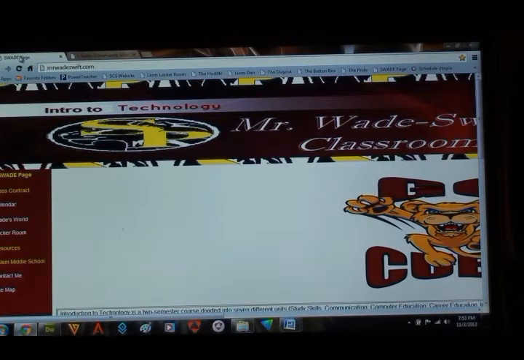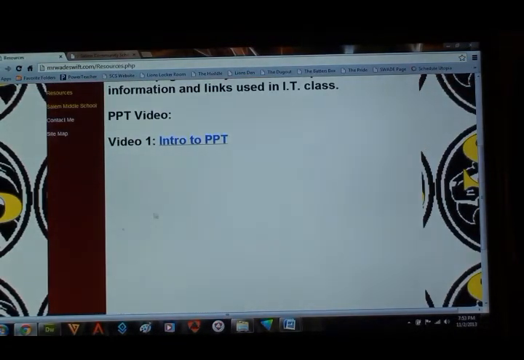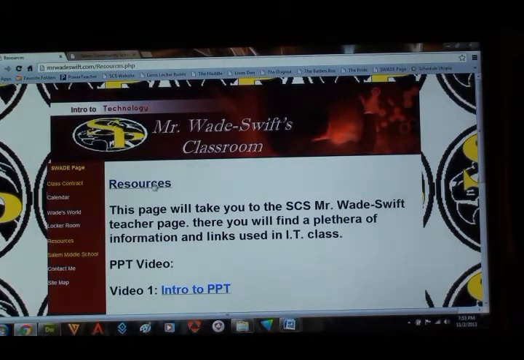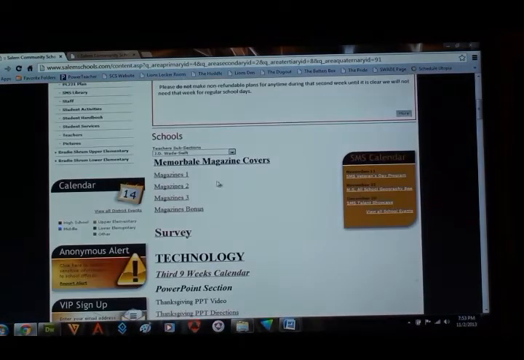So what we're going to do is start by first, I want to make sure that you go to my website at mrwadeswift.com. And you can go to Resources. Under Resources, there'll be video here, but we're going to go to the Resources page here. And what that will do is take you immediately to my webpage on the school's website.